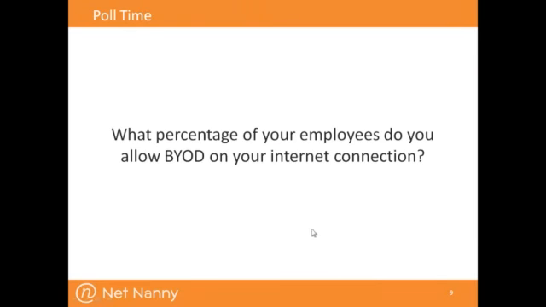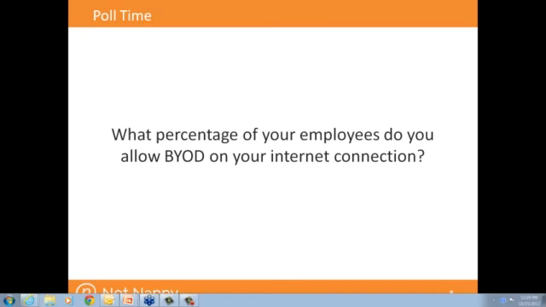What percentage of your employees do you allow to bring their own device on your internet connection? This is becoming more and more of a trend in our industry. We are seeing more and more people allowed to bring their iPads or their Android devices, their own laptop, for example. And so I wanted to ask you if you're allowing your employees to bring these devices, and if you are, how many are bringing them, and what percentage. So let me just go ahead and open that up real quick.